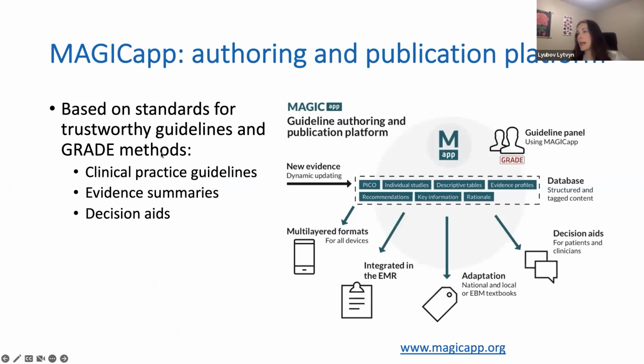So when it comes to MAGICapp, app is not actually an app in the way that we have Apple apps and things like that, because this was developed back in 2012 before that became popular. It actually is just an acronym for Authoring and Publication Platform, so APP.